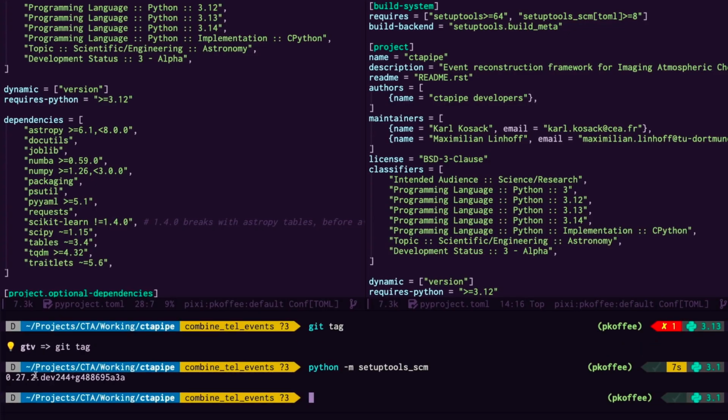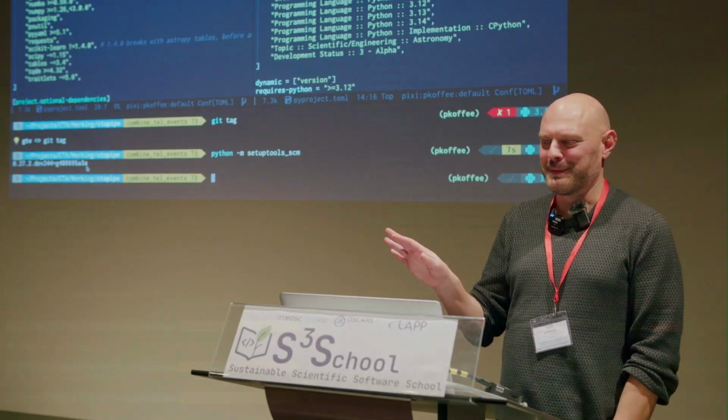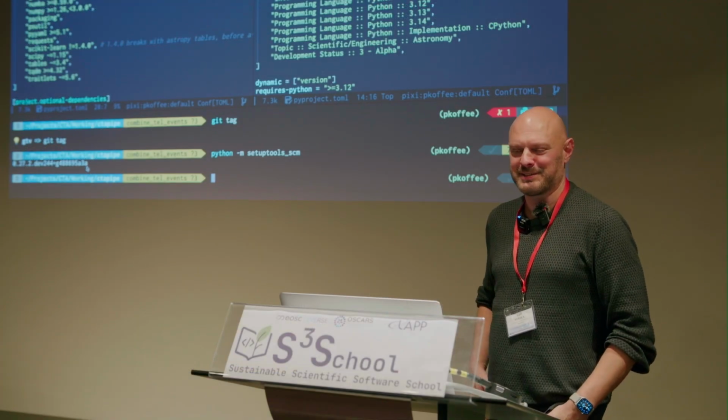So it's the development version, 244 development commits after that. So it's really nice. That keeps you from making mistakes. It's a bit of a pain to set up originally, but it's very nice to use.